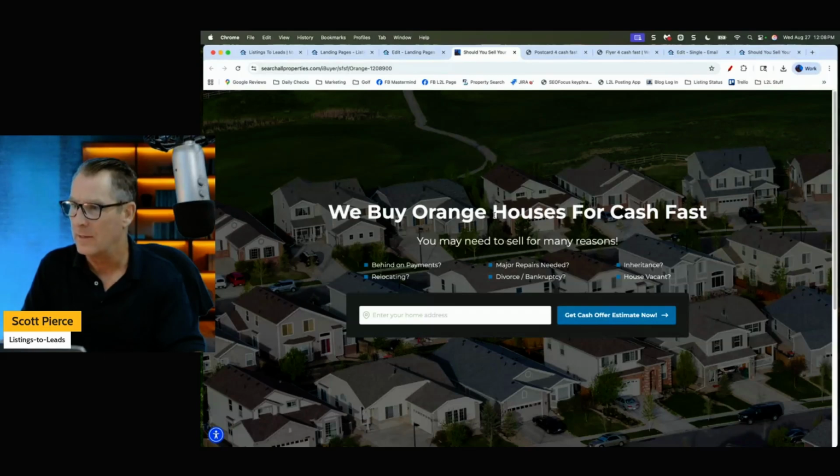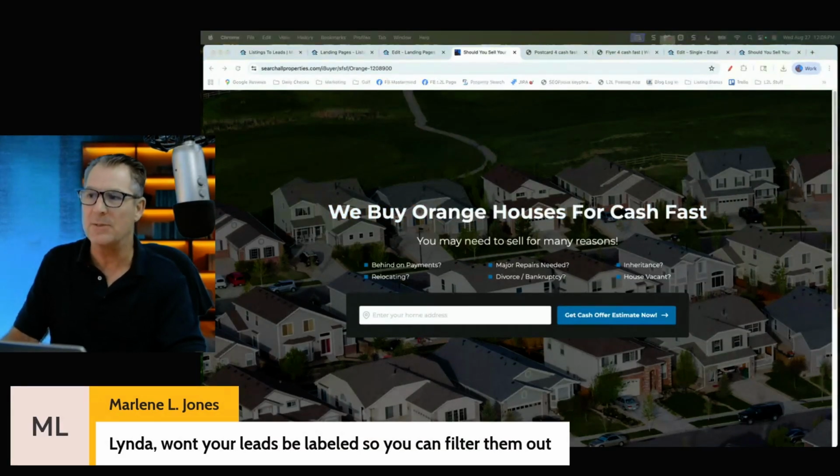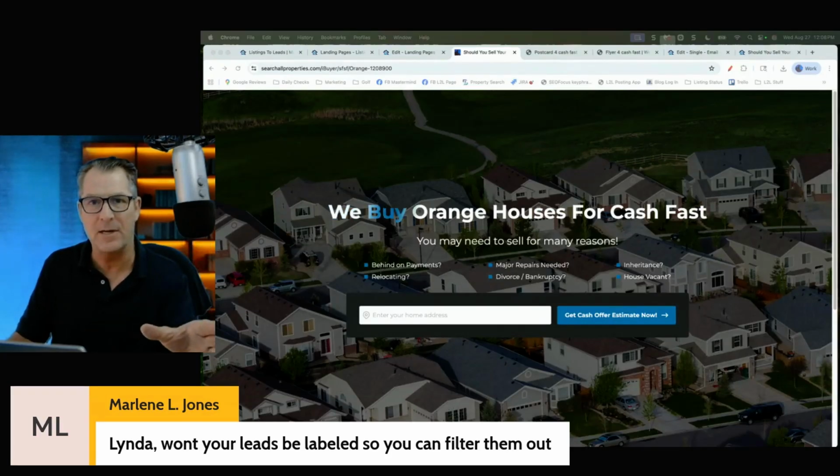Yeah, Linda. The tags will typically show the city or at least the address. So if the buyer leads are coming in off of a listing, the tag will have the city or the address.